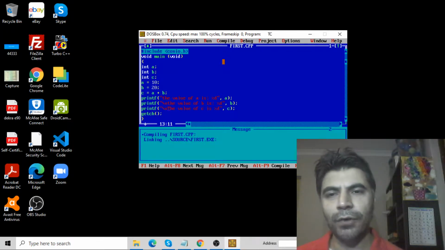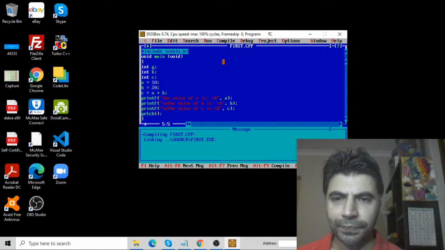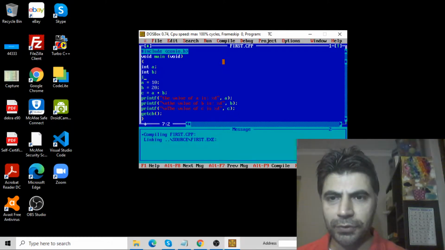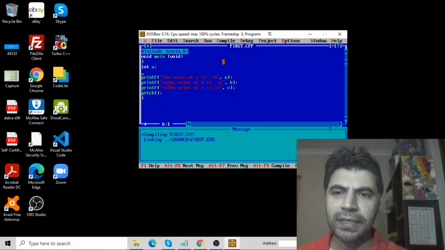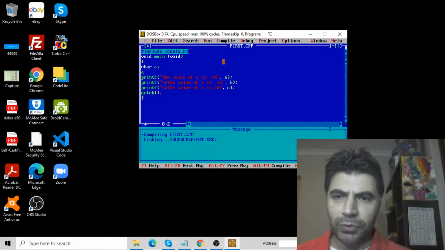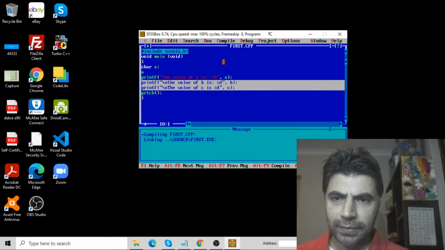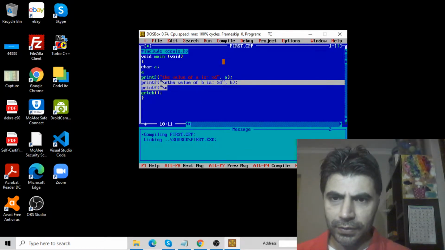Okay, now on the same program we will make some adjustments. Let's remove this integer a, integer b, this whole calculation, because now I want to implement a char variable. Now the value of a is... let's remove these lines also. Delete all together.